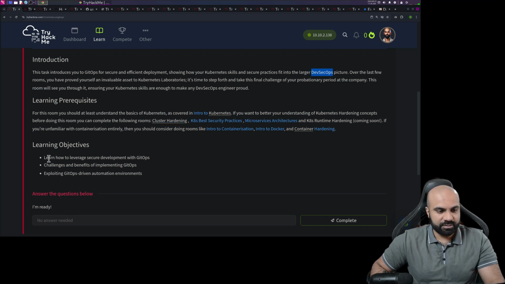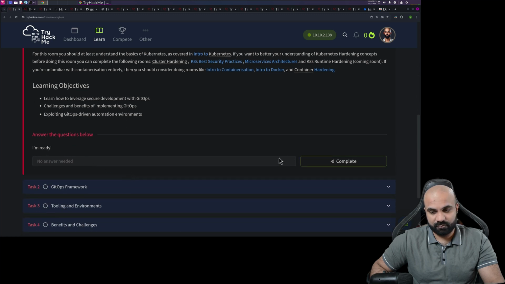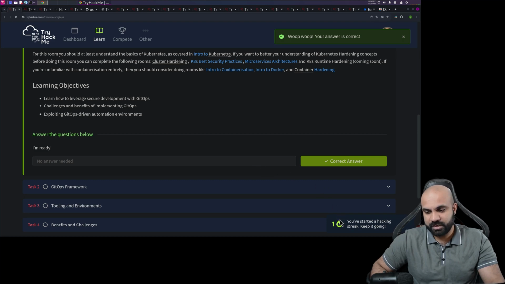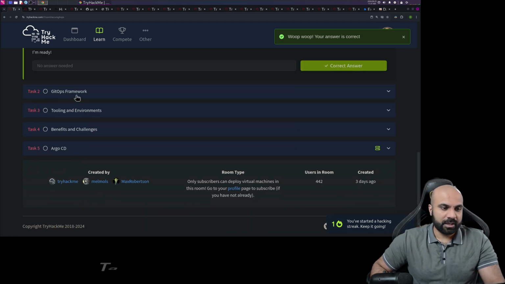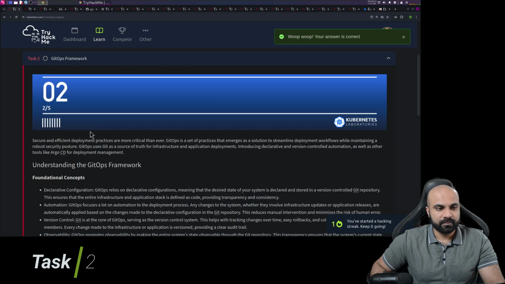Okay, learning objectives. Learn how to leverage secure development with GitOps, the challenges and benefits of implementing GitOps, and exploiting a GitOps-driven automation environment. Okay, so if we are ready, we can click on here and we are back to streak 1. Okay, task 2, GitOps framework.